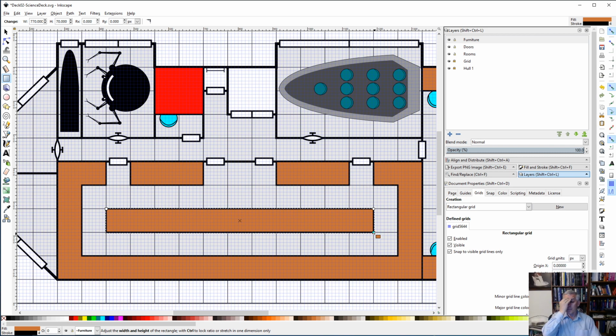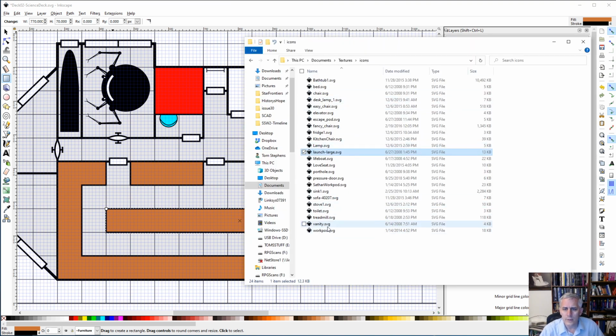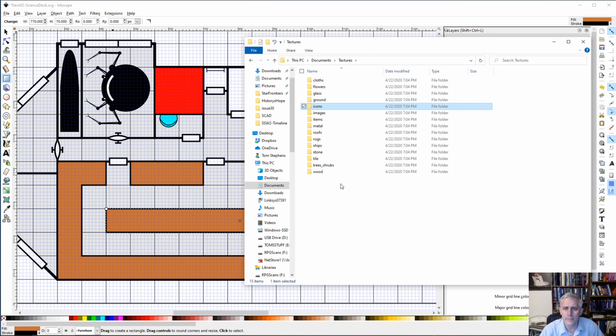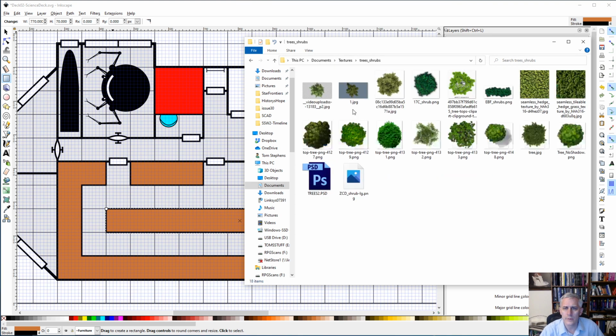All right. And then let's see if I have some shrubberies. If not, I'll go grab them from the Rose Garden map. Let's see. Chair, bed, bathtub, sink, sofa, stove, toilet, treadmill, vanity, work pod. Nope, not here. Trees and shrubs. None of those really match the style of this.